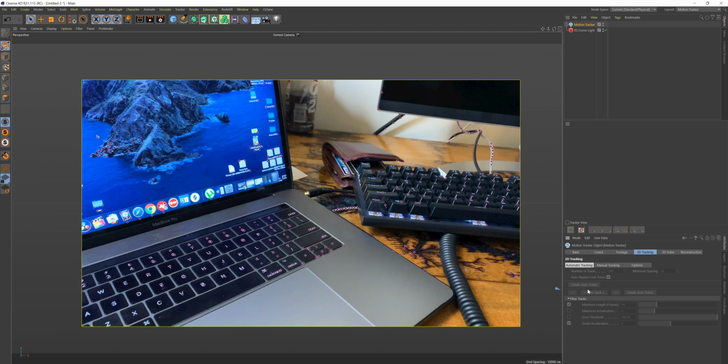Remember, the bigger your file, the longer this will take, so the longer it will slow down your production. Like when you're working with 6K files, this will take a couple of minutes sometimes, depending on how many frames you have. So just keep that in mind. That is the benefit to having this iPhone footage.